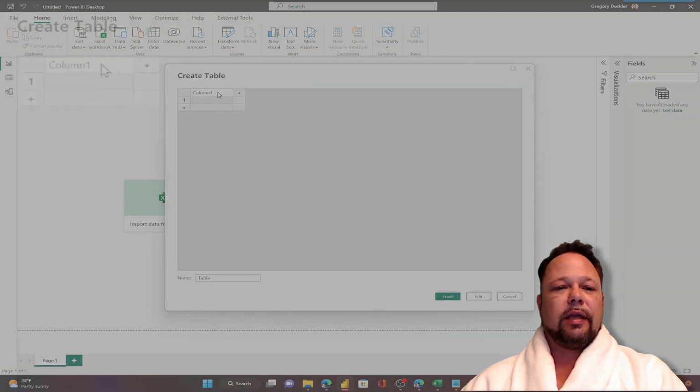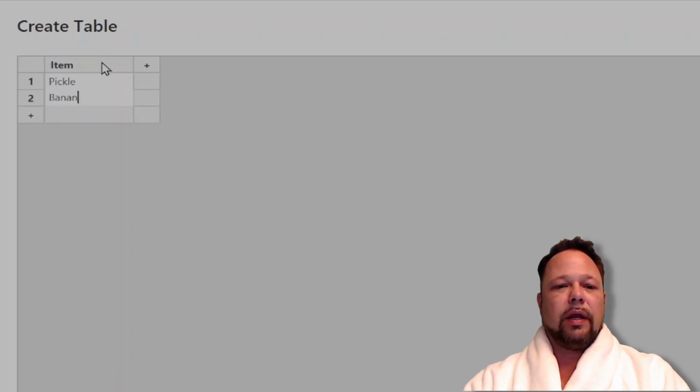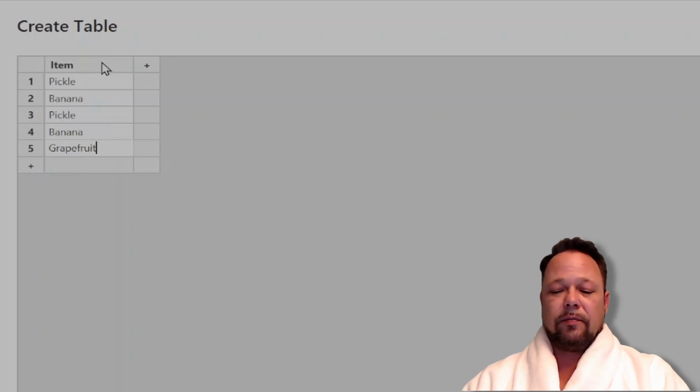For this case, I'm going to double click in the column header, and I'm going to type item. And then we're going to just start entering items like pickle, banana, and maybe grapefruit. And don't worry, you can always pause the video if you can't type as fast as I'm typing. Now we're going to add some columns to this.